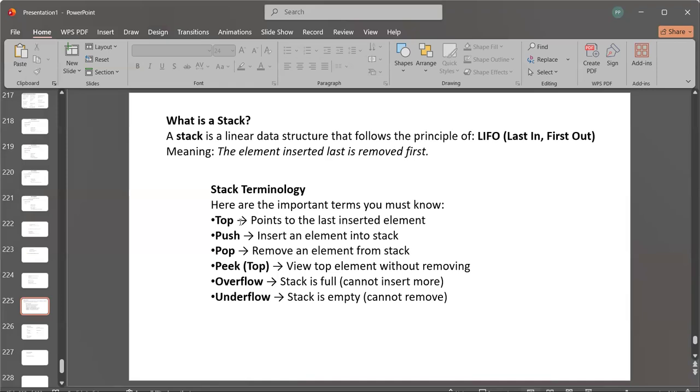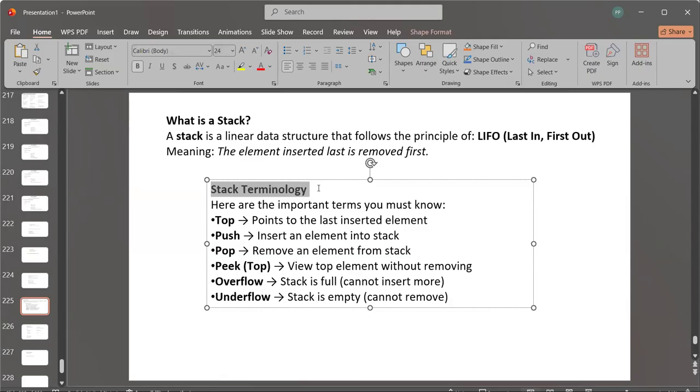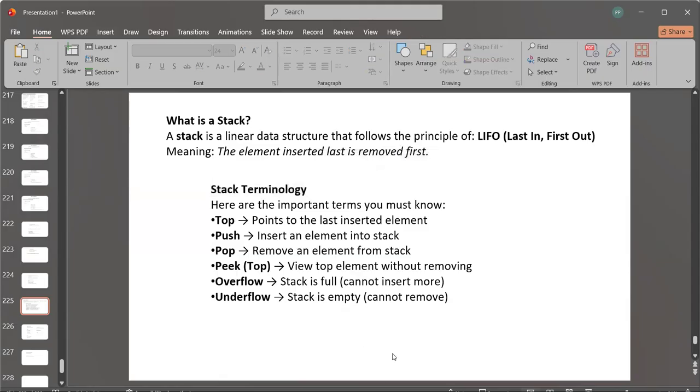Here I have written some stack terminology as well. There are a few terms you must know, which we have to use in our stack. First, top. These are some basic terminology. A stack supports a few operations. We have three main kinds of operation that we will mostly use: push, pop, and peek.